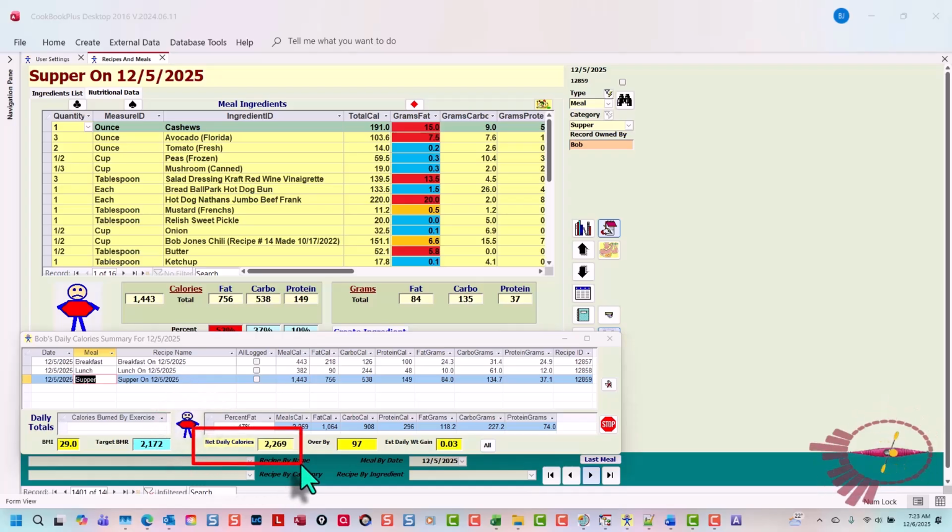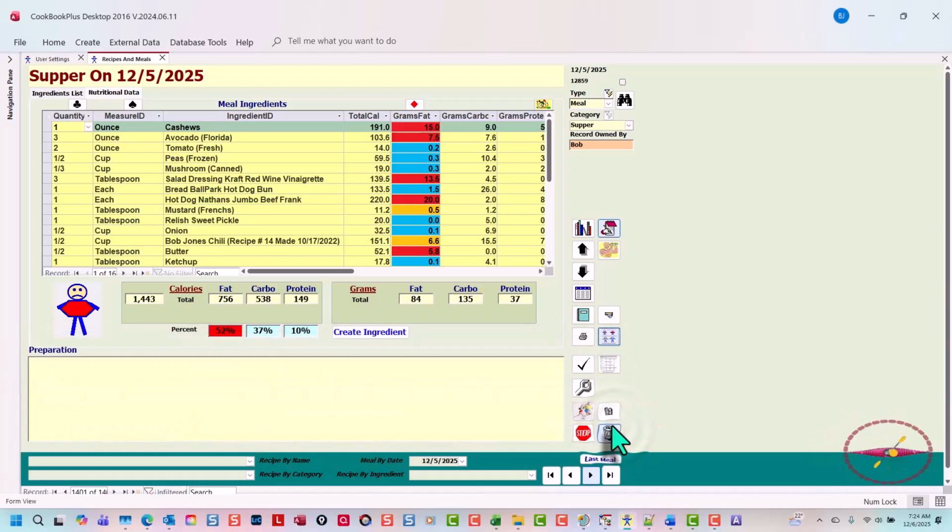The meals netted at 2269 calories because we didn't exercise. With a target BMR of 2172, that meant we were over our budget for the day by 97 calories. We'll close the snapshot report.